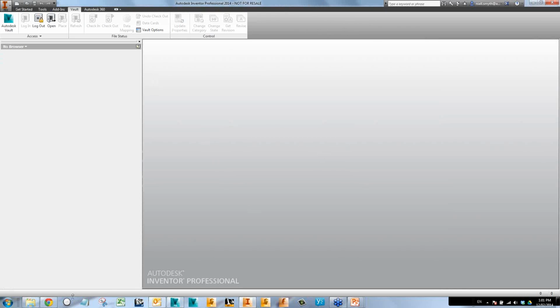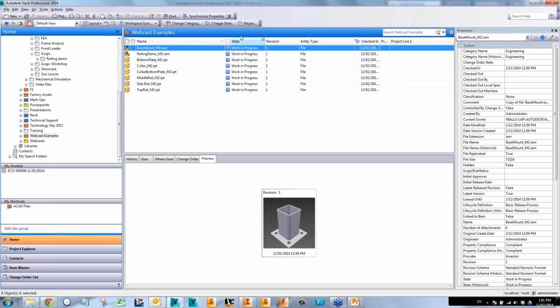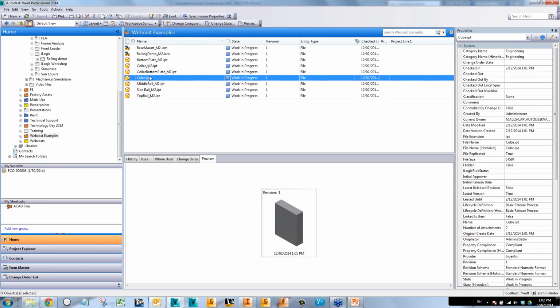So inside Vault, when we flick back again and we refresh our view, we can see that our cube part has come in here. But what I want you to pay attention to is this little icon here. It's been assigned the engineering category, and it's been assigned the lifecycle state and a revision scheme. Okay? So I'll show you how that happened.